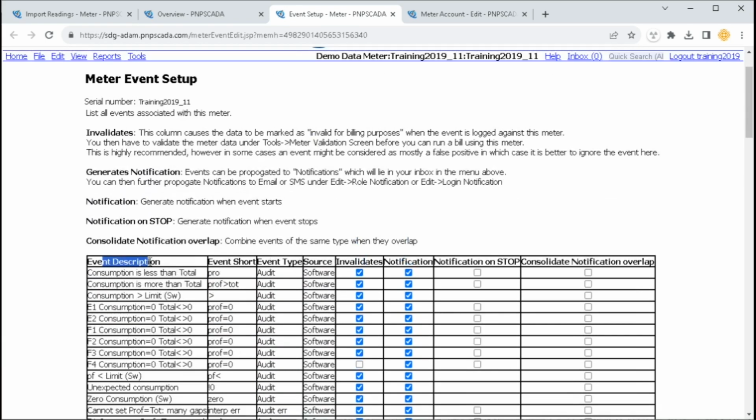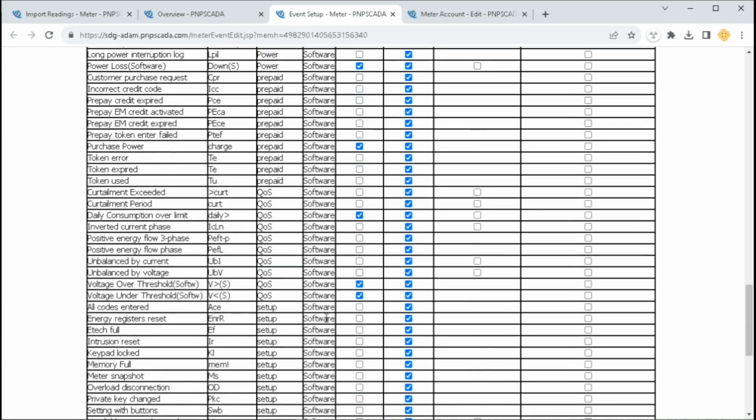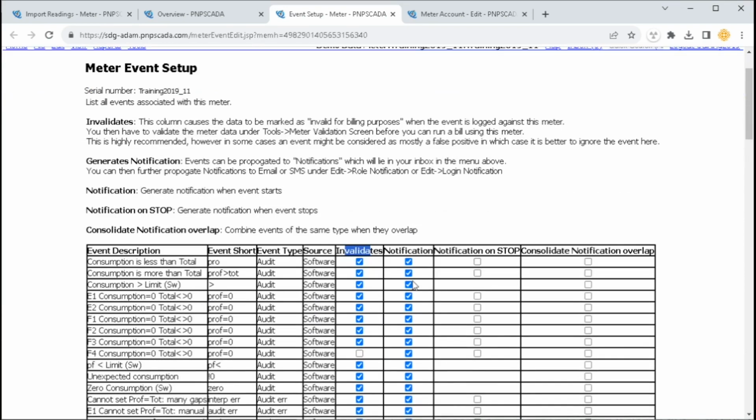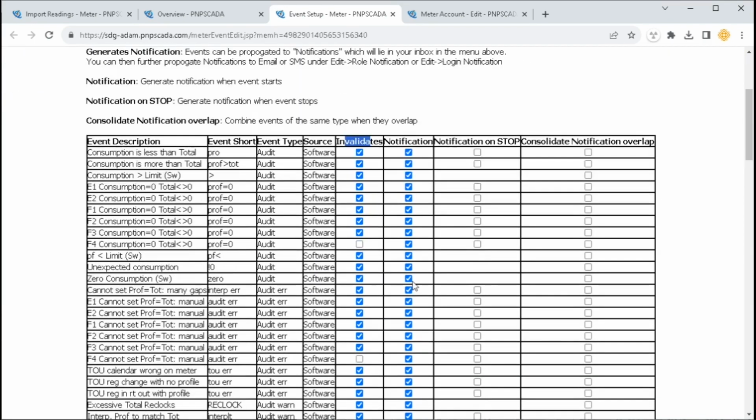The first column shows the event and then the short code. Event class and source can be either meter or system. Invalidates is whether this meter's data becomes invalid for billing purposes when this event is logged against the meter. It is important to set up this column according to your needs, or else you might have to validate a lot of unnecessary events on bill run day.